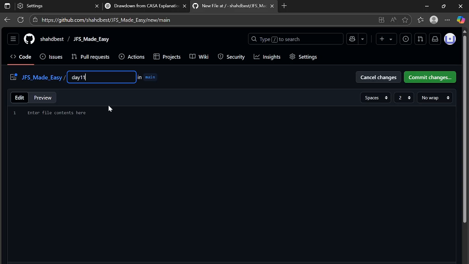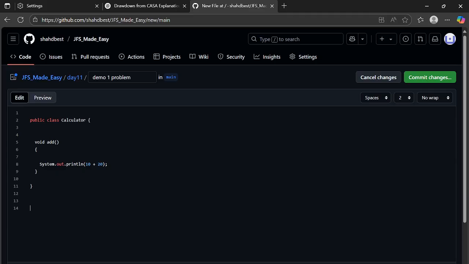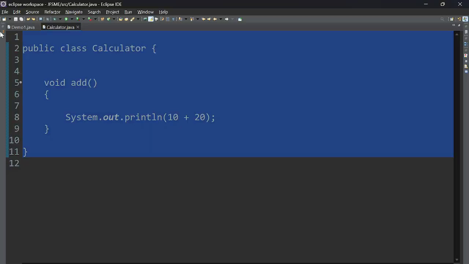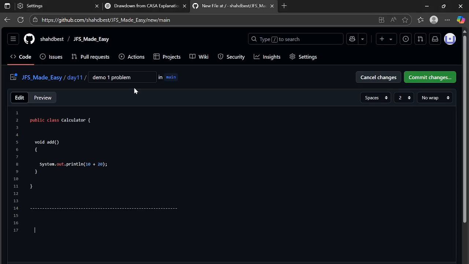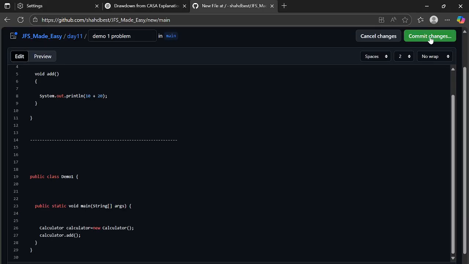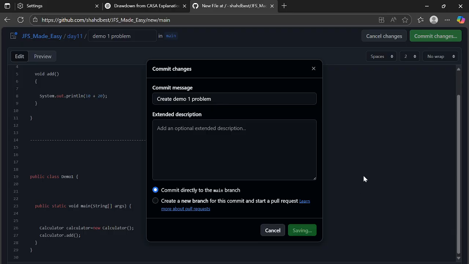Day 11. So slash, this is my Demo 1 problem. Okay, so this is the problem. I created a calculator as a separate class, and whenever in the series I create more than one class, I will be dividing the code like this. So I have two classes created. One is Calculator, another one is Demo 1. Both I am giving you first as a problem.